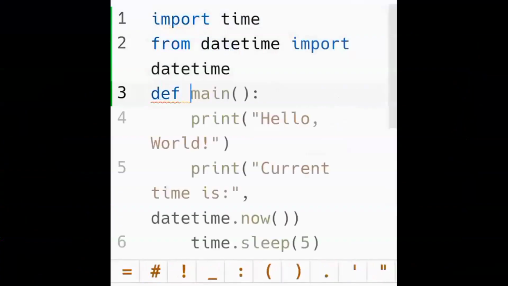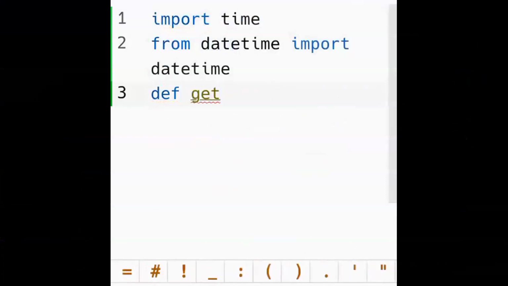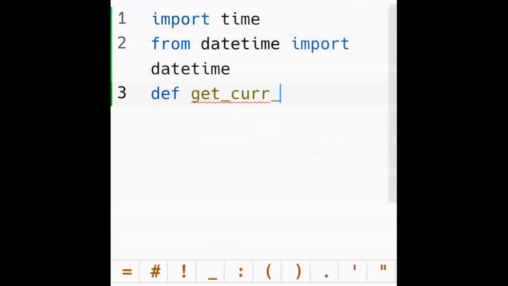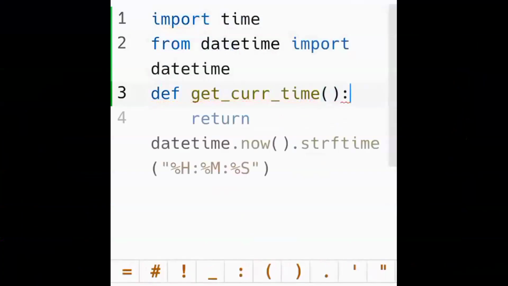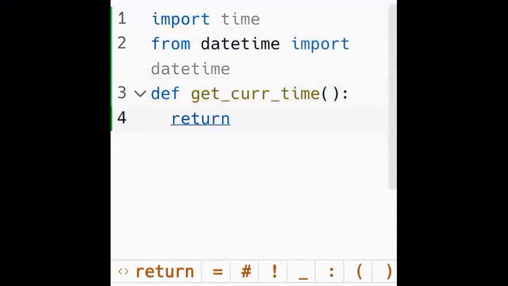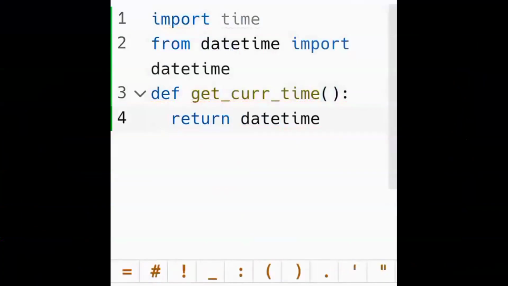Just basic. So we import the modules: import time, then from datetime we import the datetime module. Then we need a function called get current time, or whatever you want to call it, in which we will be getting the current time, and formatting the datetime object according to the format that we want.